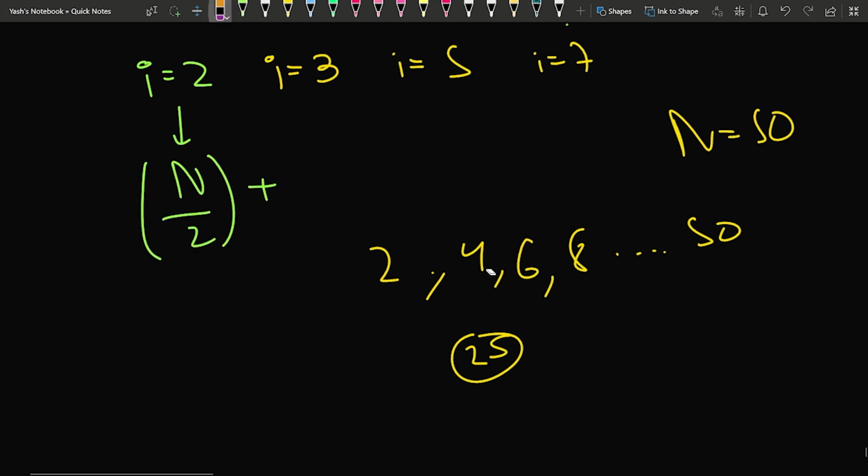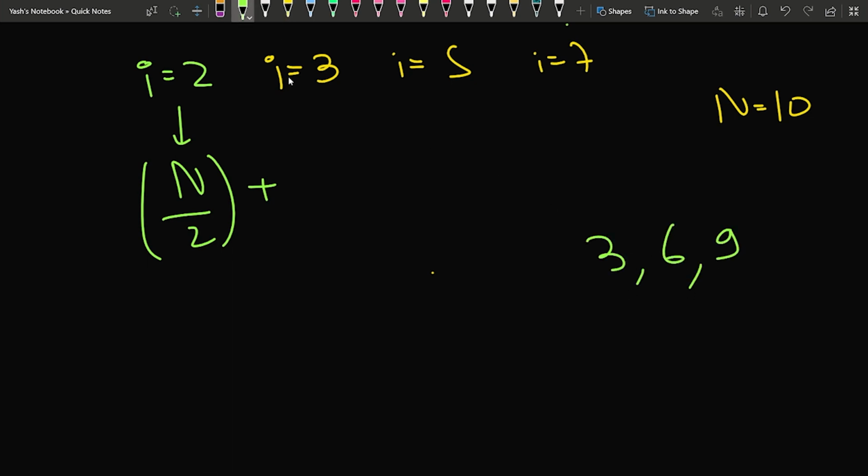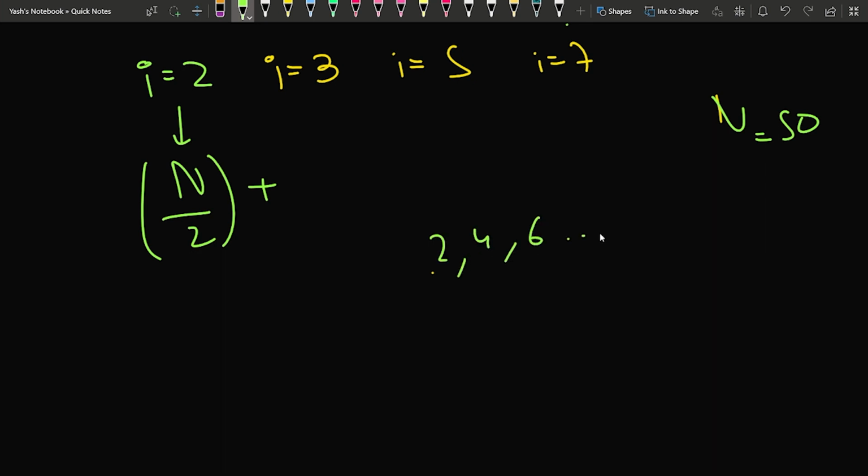Then after that, if I is equal to 3, then it will also run. So when I is equal to 3, how many times will it run? Suppose I gave you n equal to 10, a basic case. In that case it will run 3 times, for 3, 6, and 9. Basically the factors. So that is how many factors there are till n for 3. For 2, with n equal to 50, it was running for 2, 4, 6 like this till 50, so 25 times, which was nothing but n by 2.